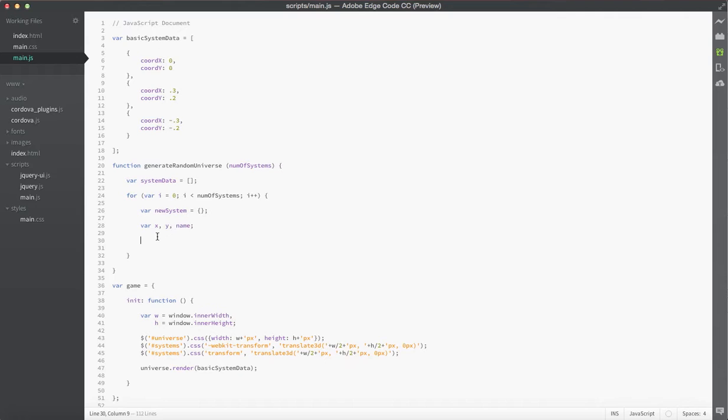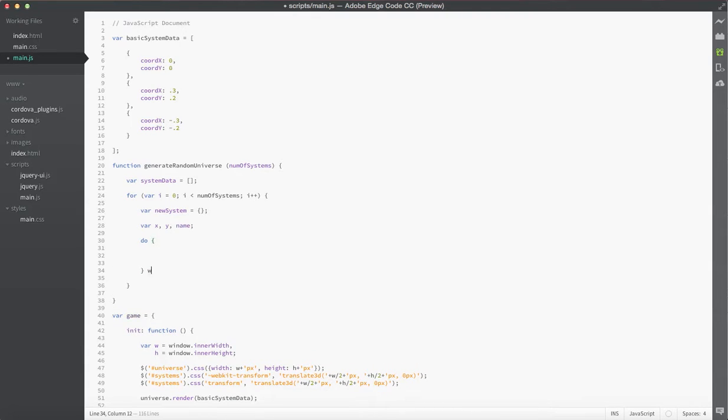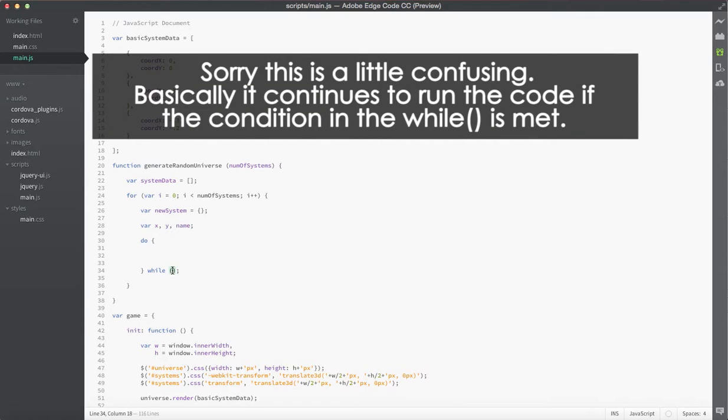So now this will seem a little confusing until we actually finish it, but here I'm going to open up a do loop. And if you don't know what a do loop is, it's a little different from a for loop. Essentially it'll run the code in the middle once no matter what, and then it'll check the while statement. And if the check inside this while is not met, then it will keep running this, and it will continue to run it until this is checked.